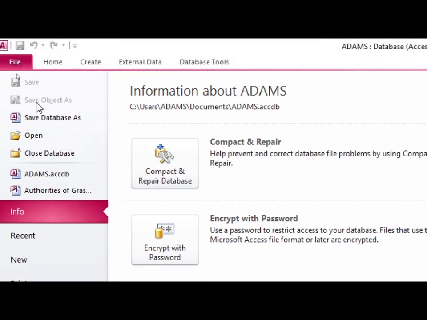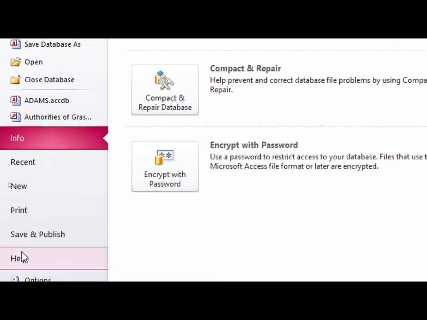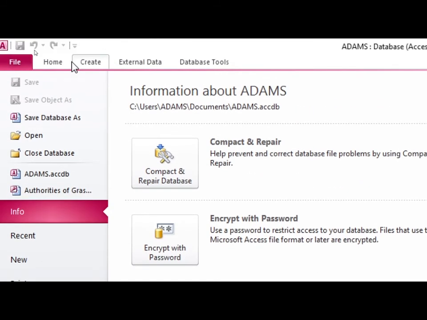This backstage view gives you the commands like save as, save database as, and open database when you want to open an existing database. From this point you can do them. Then we also get print, when you want to print your database, and so on.